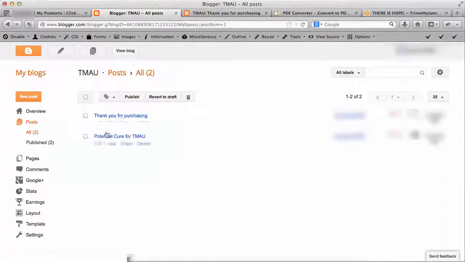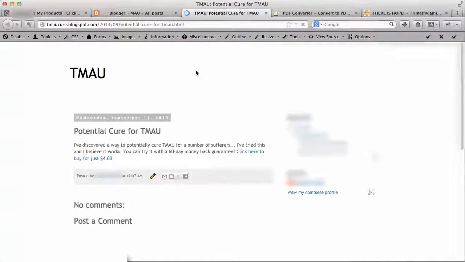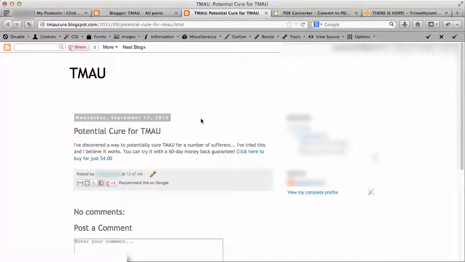So now you can actually go test it out. Click the view button, come back over here and click here to buy. Click here to buy for just $4. If you look at the bottom left-hand corner of my browser, you can see it's going to take me to the ClickBank site for my product.